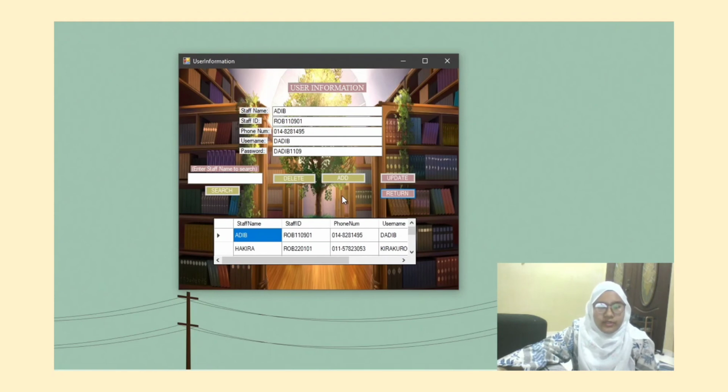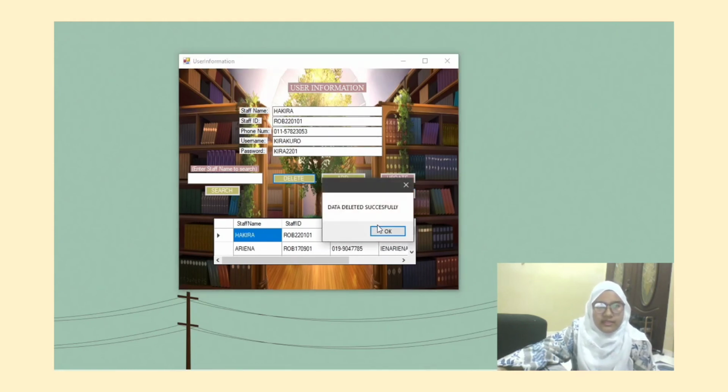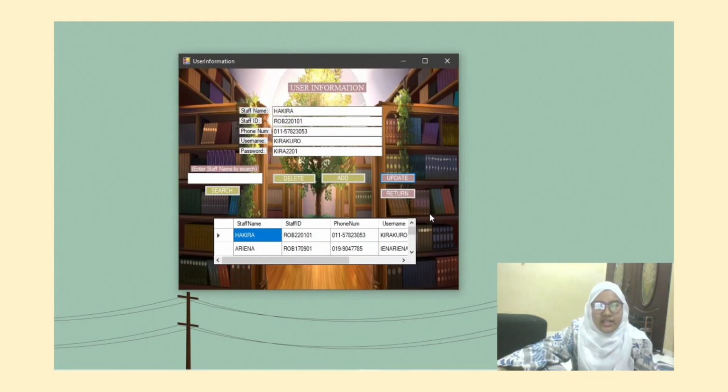Okay, I will show you how to delete the staff details. For the current user, we can just click this delete button, and there, the data is deleted successfully. And we have to update this, and it shows success. That's it for the user information page, and we can click this return button to go back to the menu page.